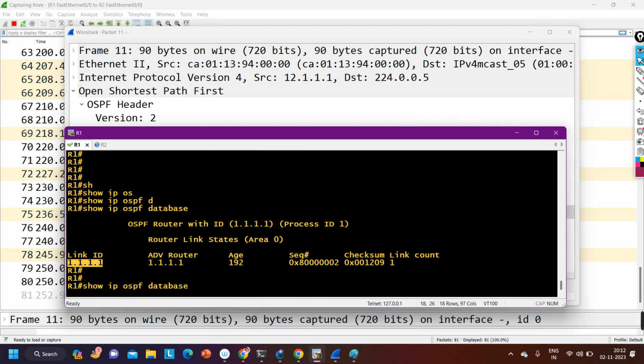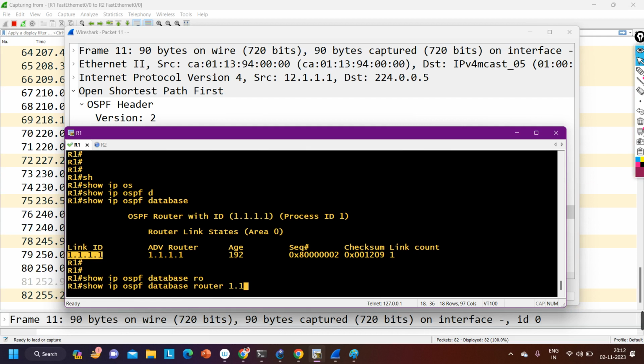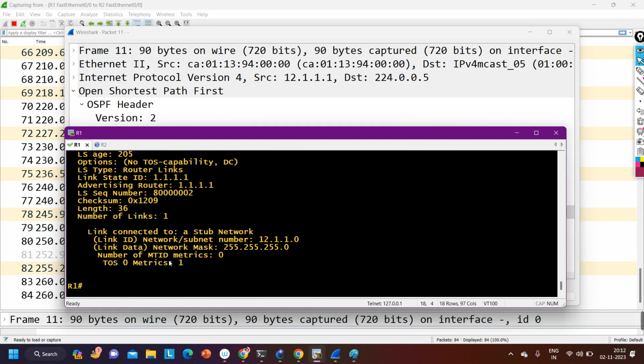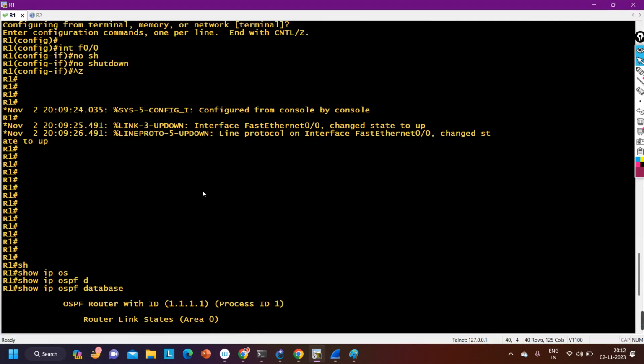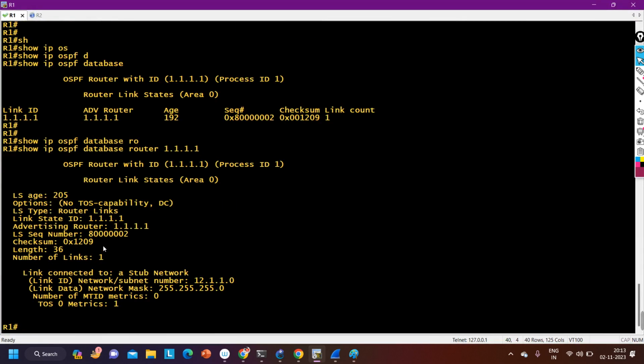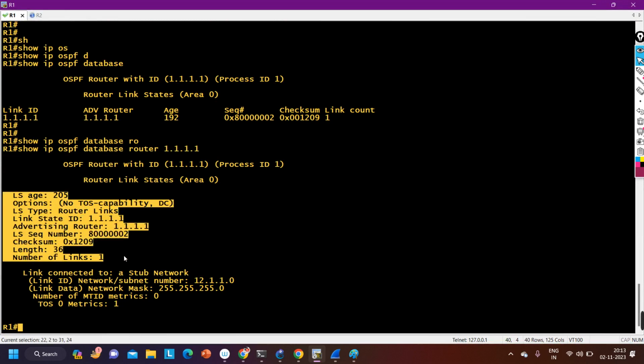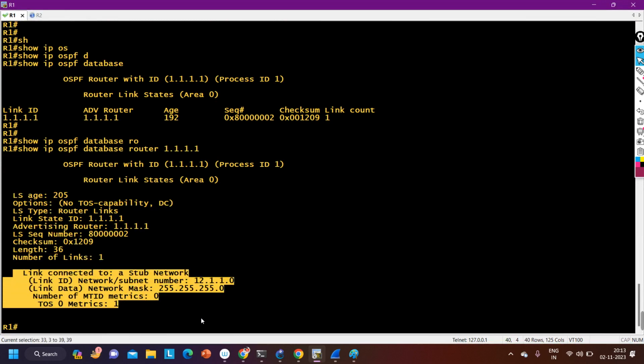If I open this LSA1 in detail, with show IP OSPF database router LSA 1.1.1.1, you can see this is the header of the LSA, and this is the actual information of the link. It says the link is connected to a stub network. Router 1 is thinking that this is a stub network. A stub network means like your LAN network.